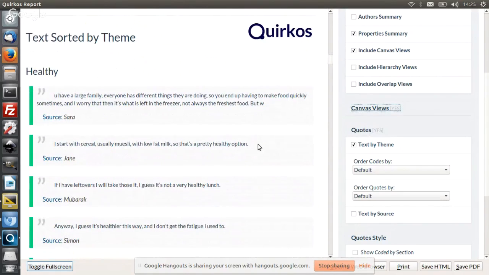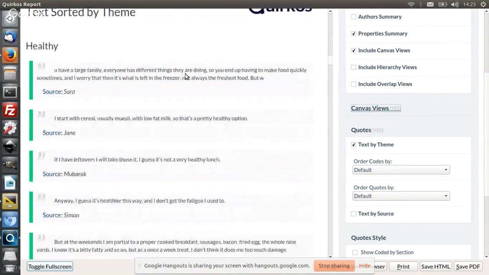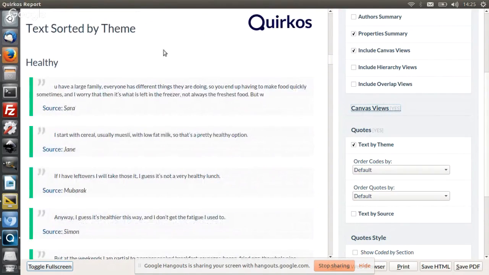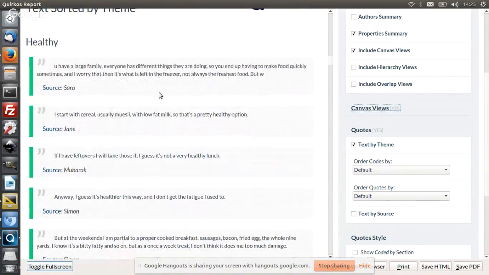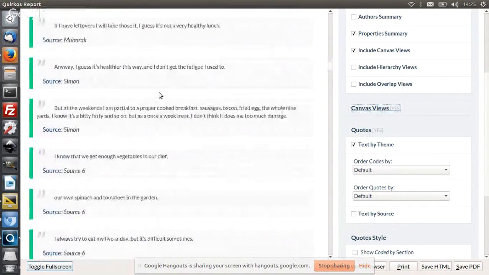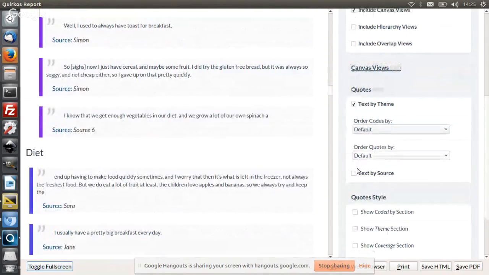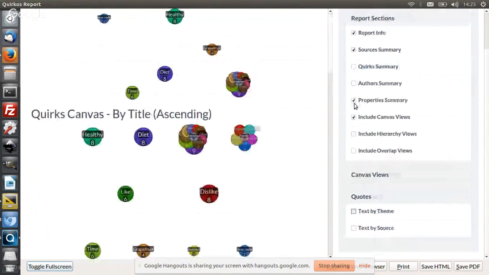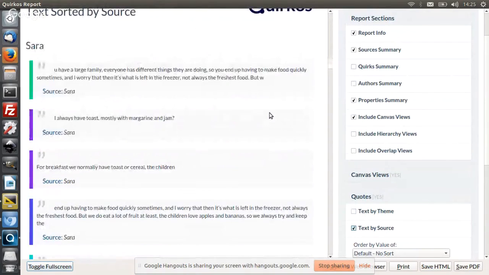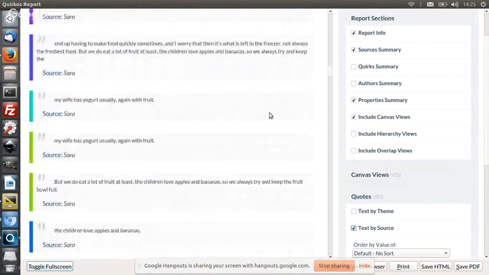And you'll also see here's the actual text. So text first sorted by theme. So everything that everybody said about healthy eating options, so Sarah and Jane and Mubarak, here's the actual quotes there. And then for toast and things like that, we can also tick this option here, turn off the text by theme and turn on text by source. And now we've got everything that one particular person said about all the different things.